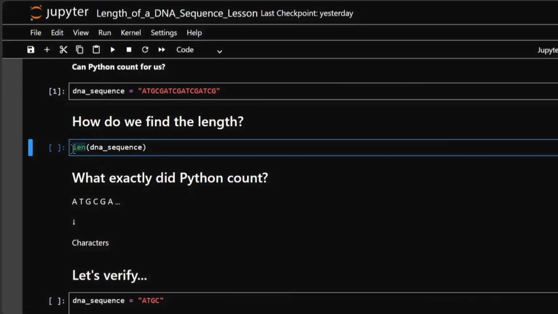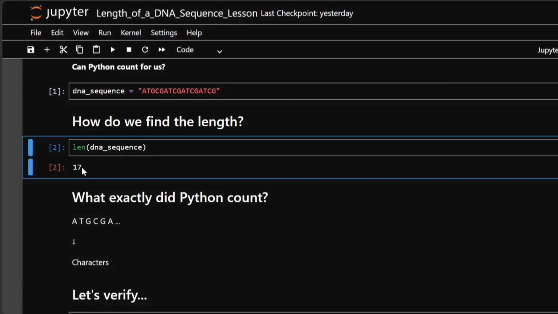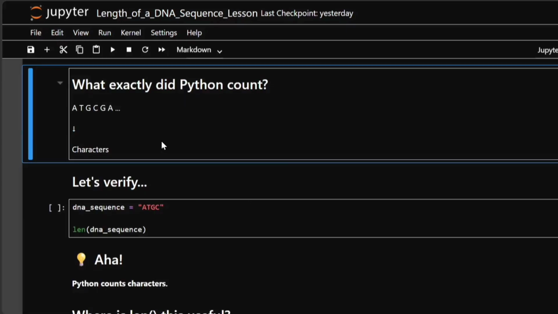Python has a built-in function called len. Len stands for length. Let's ask Python to find the length of our DNA sequence. Take a moment and predict the answer. Python tells us the answer is 17. So this DNA sequence contains 17 nucleotides.